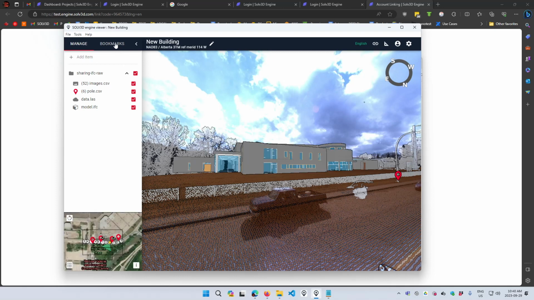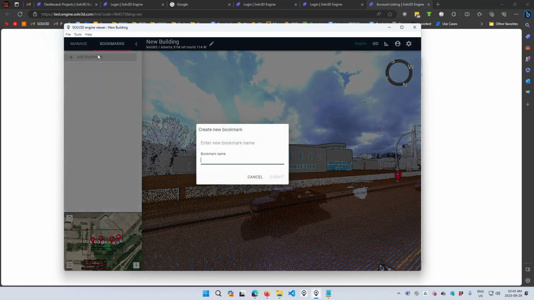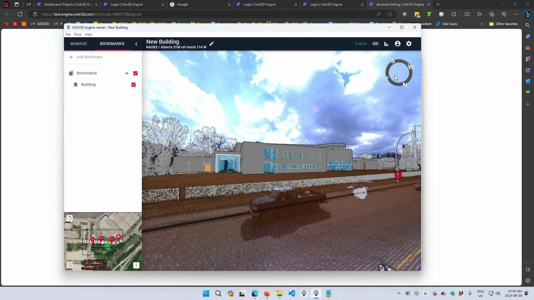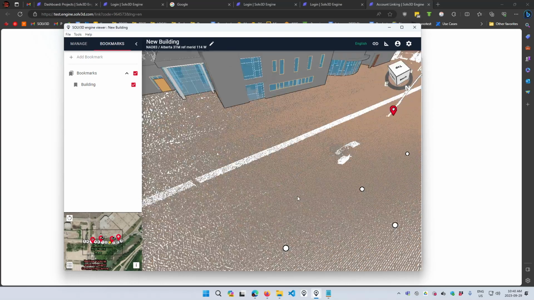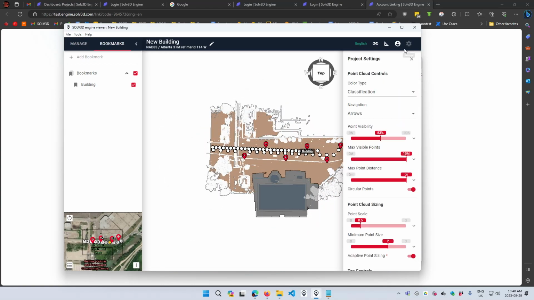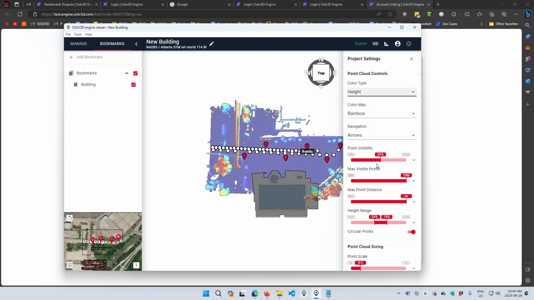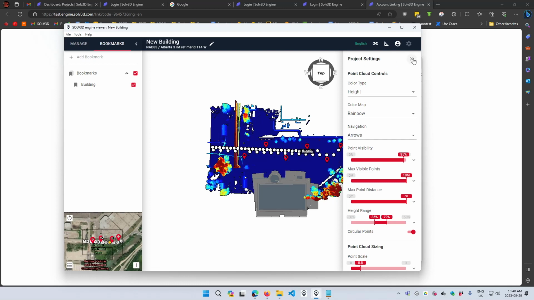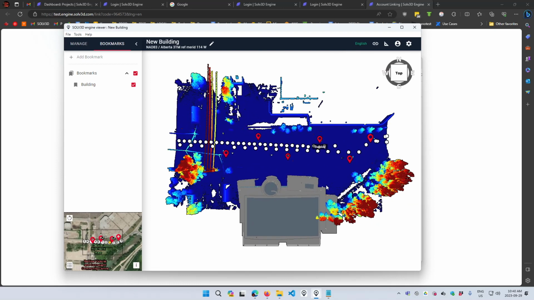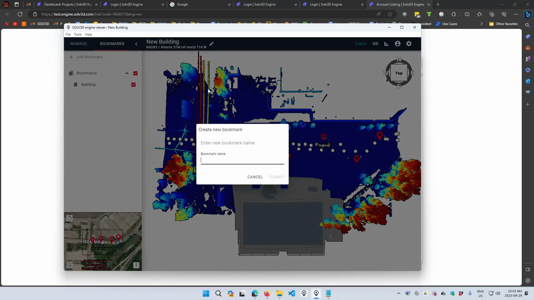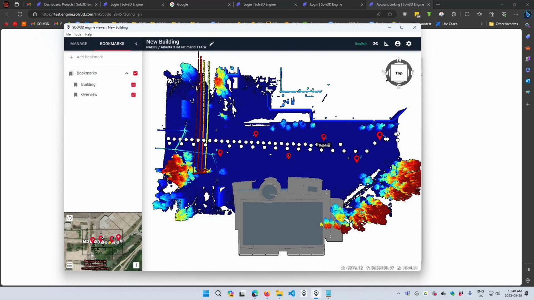Again, add any bookmarks that you might want to add. Maybe call this building, and this is you want to view by classification. Maybe we want quickly, I'll just do a few more. Go top view. We'll do an overview one. Maybe let's go by height. Crank that way up. Sure, that looks good. Zoom in a bit. Add a new one called overview. So the exact same stuff I was showing you before, but all on the desktop.